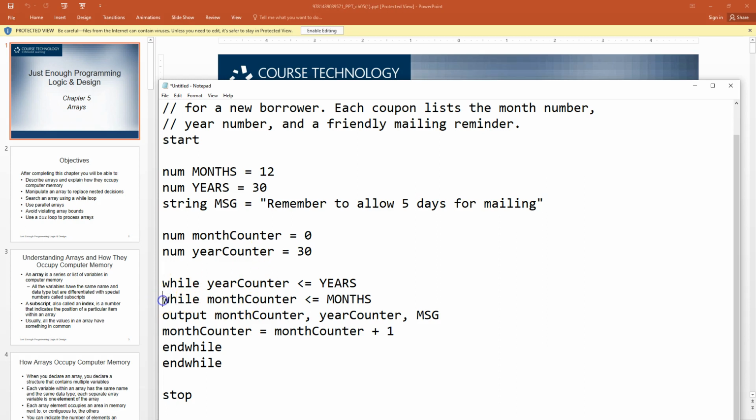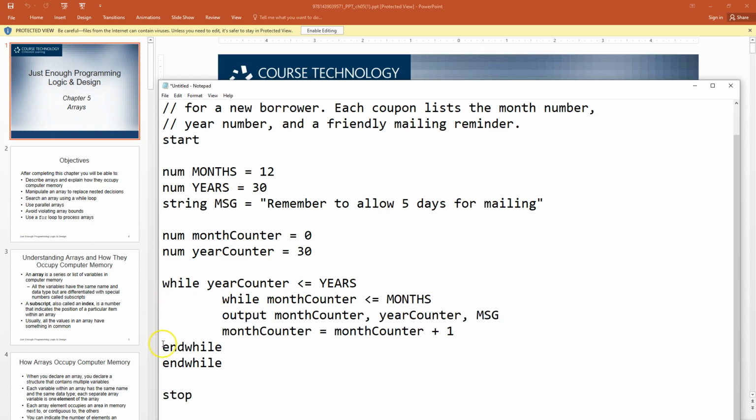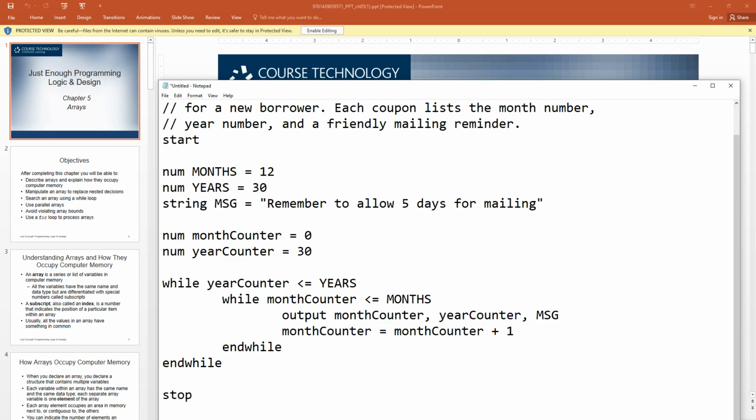So the first thing I'm going to do is take the first loop, and I'm going to tab everything that I think belongs in it. So while counter is less than years, or less than or equal to years, all these things are going to happen. This while loop, I think what it's trying to do is output the month counter, year counter in a message. And I think this hopefully goes into there.